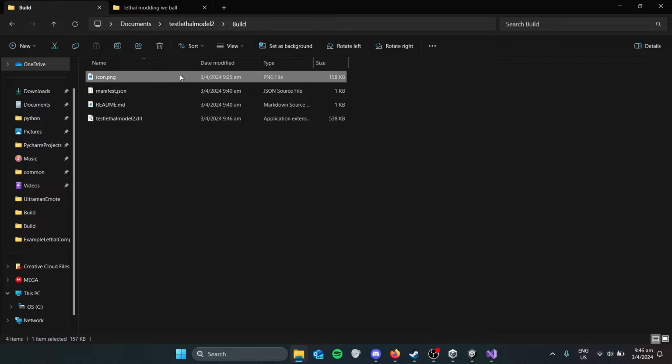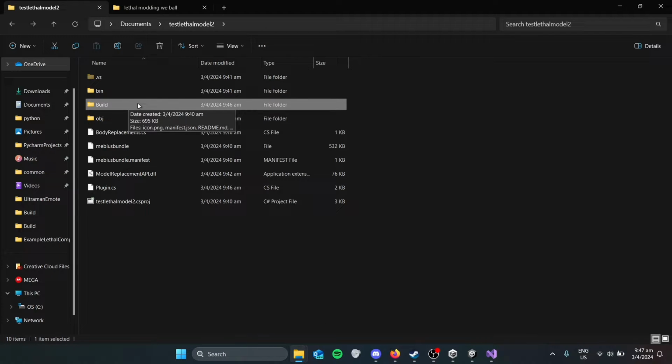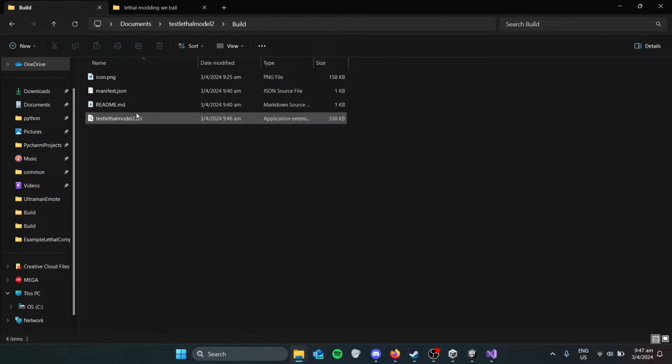Now, this build folder is typically what you're going to be sending into the Thunderstore page, but right now it's still broken since we haven't added in an actual suit for it to refer to.